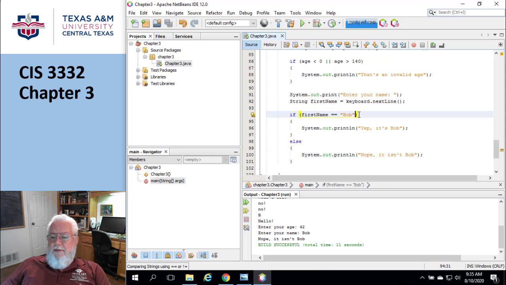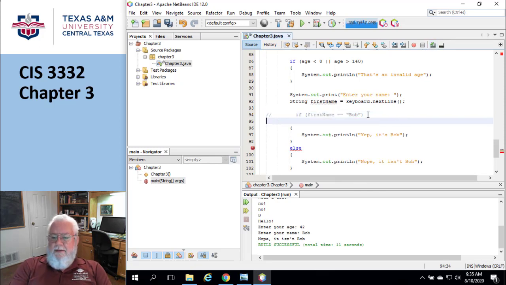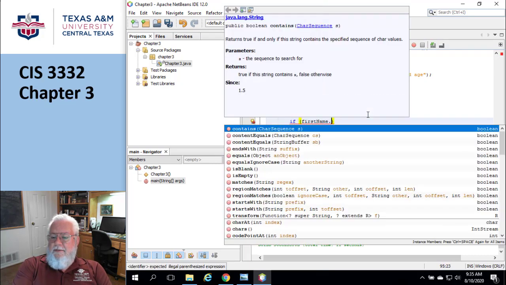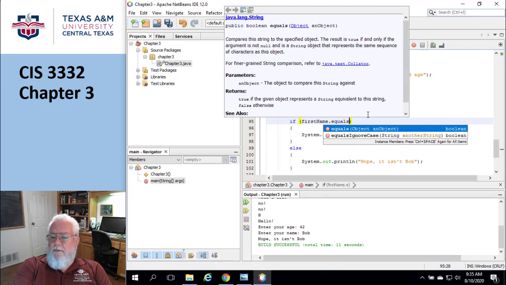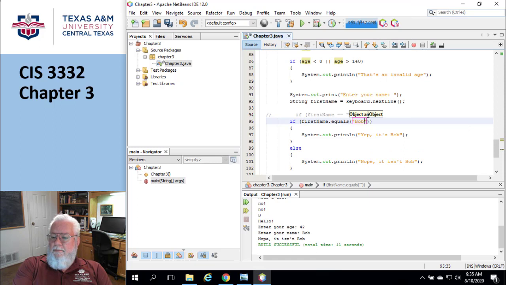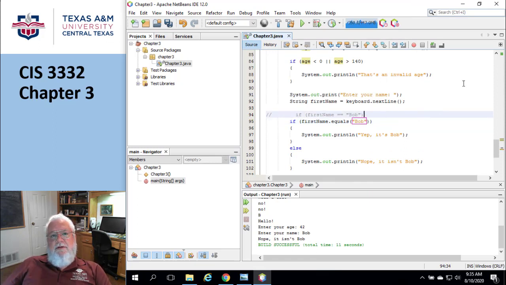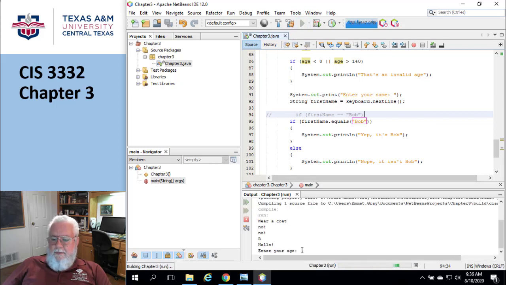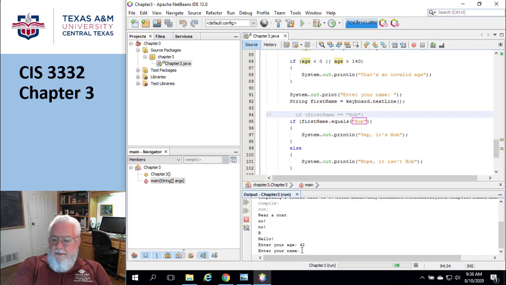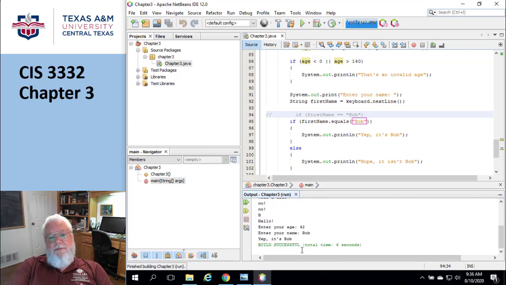Instead of doing it this way, in fact, this would be a good opportunity to comment that line out. I'm just going to do that. And then we're going to do one like this. It says firstName.equals("Bob"). Okay, so when you're dealing with strings, you have to use the methods to be able to do comparison. All right, so let's just try this one more time. Okay, my age is 42 and my name is Bob. And this time, yes, it's Bob.